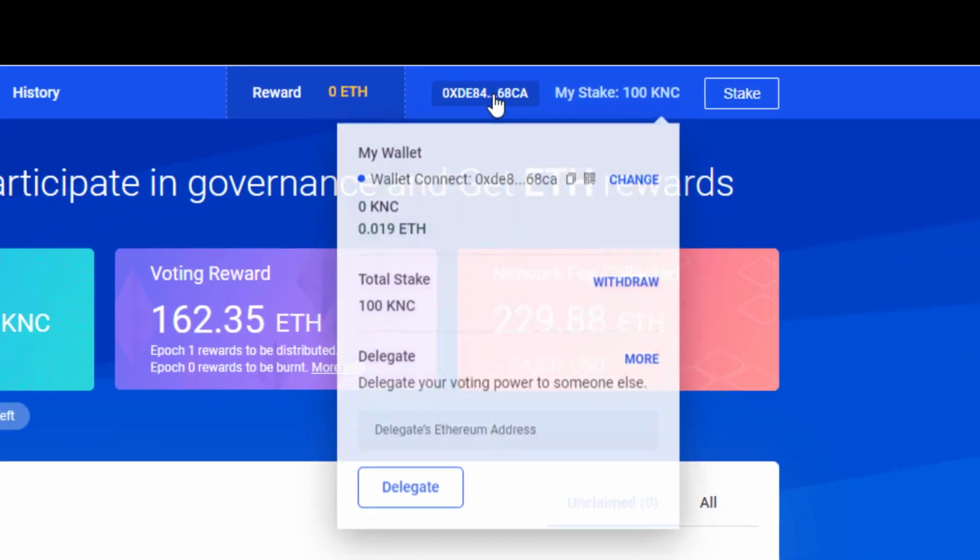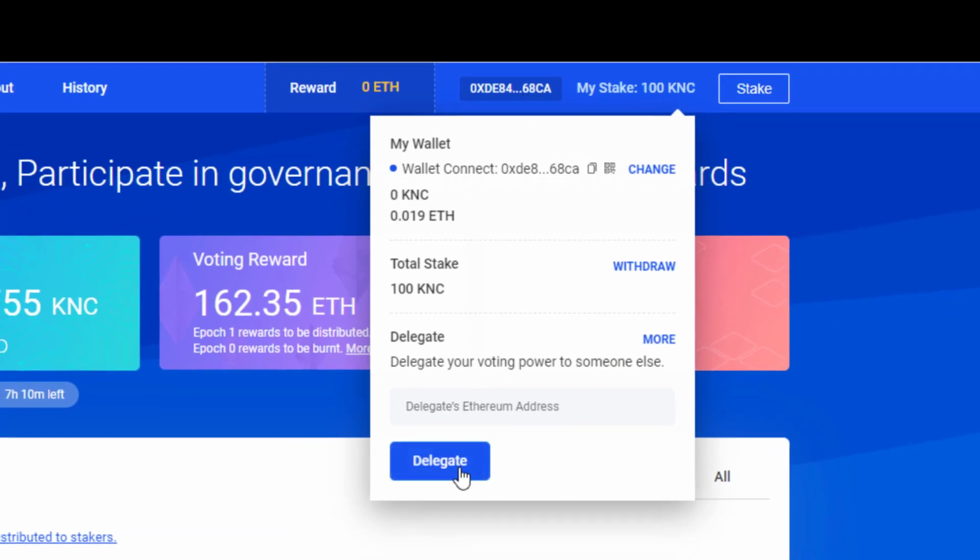Now if I wanted to, I could always delegate this to a different person. I just go ahead and copy and paste the Ethereum address that I want to delegate this to, and then someone else will be able to vote on my behalf, which is great if you know this person is reliable, but if they don't do what they're supposed to do, then you may not get the rewards that you're entitled to.